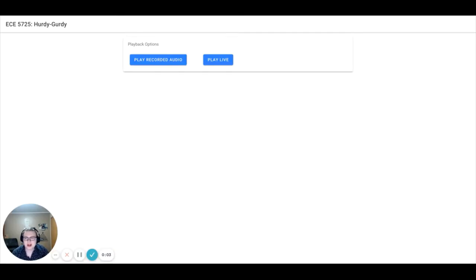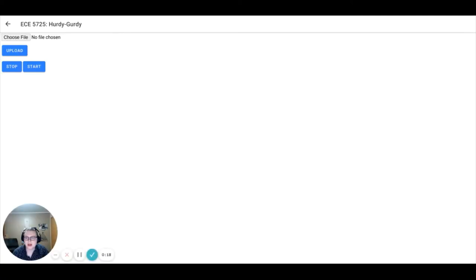Hi, let's talk about the software for the programmable Hurdy Gurdy. First up, on our home screen, we have two options. We can either play recorded audio, such as MIDI files, or play live. Let's check out play recorded audio. On this page, you can upload a file of your choosing, let's say a G major scale, upload it to the system, and then start and stop it as you please.